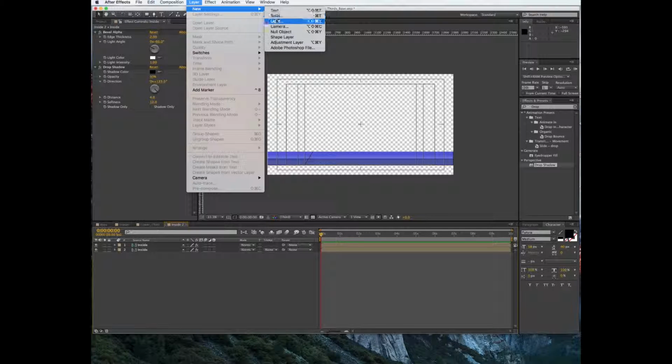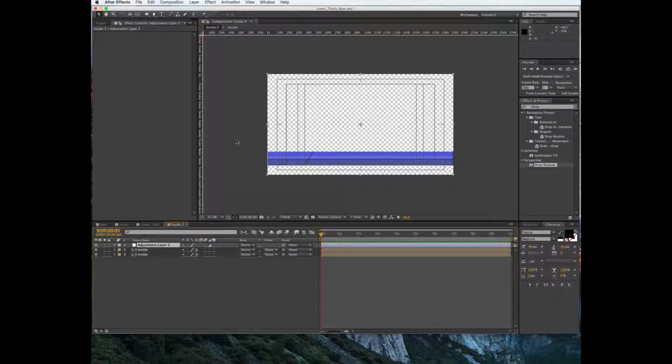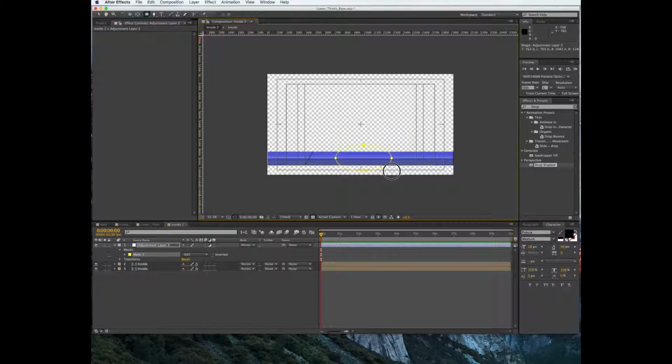Layer, new, we're going to add an adjustment layer. And that should be on top. And we'll leave this called adjustment layer. And we're going to make another mask, except we're going to do a circular mask. And so we'll go to the Ellipse tool. So with the adjustment layer highlighted, we're going to draw a circle somewhere right in the middle.